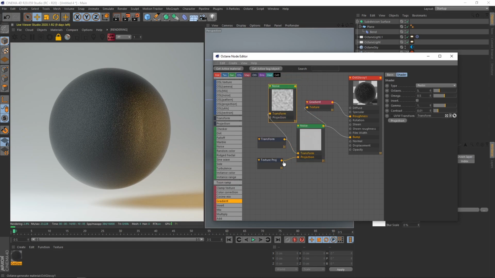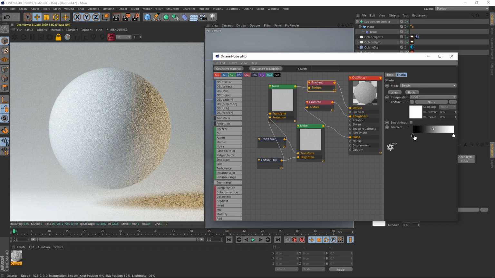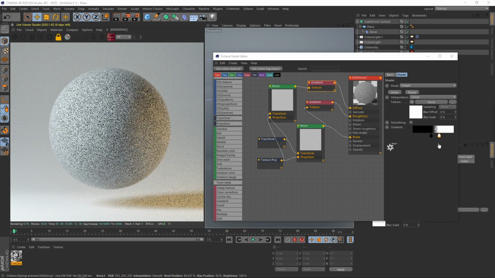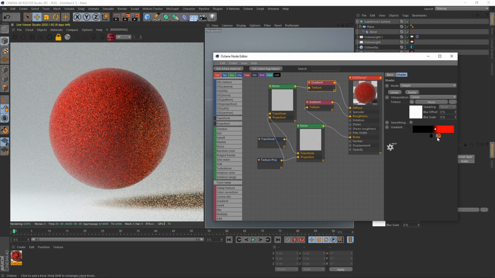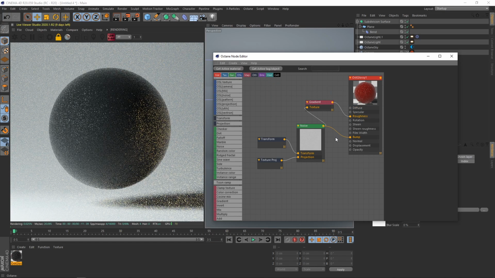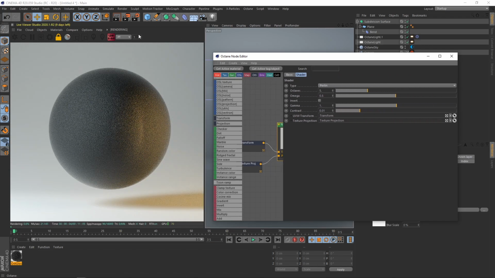Of course, I will show you that. I'll plug this in the diffuse. Maybe I want a nice bridge between black and white, like your typical noise that you see. You can maybe make it red. And the possibilities are truly endless with this.